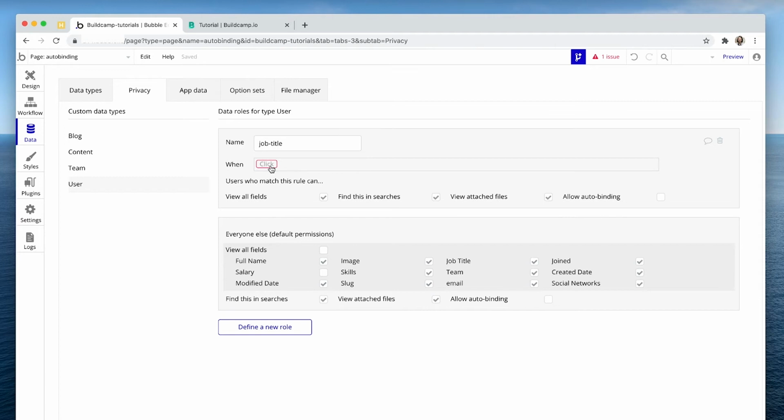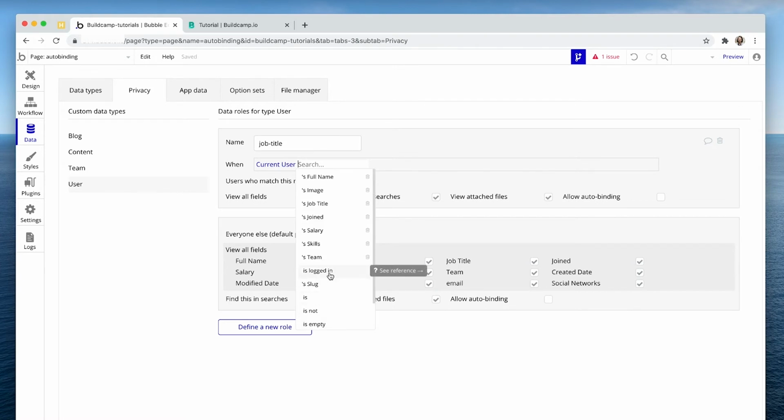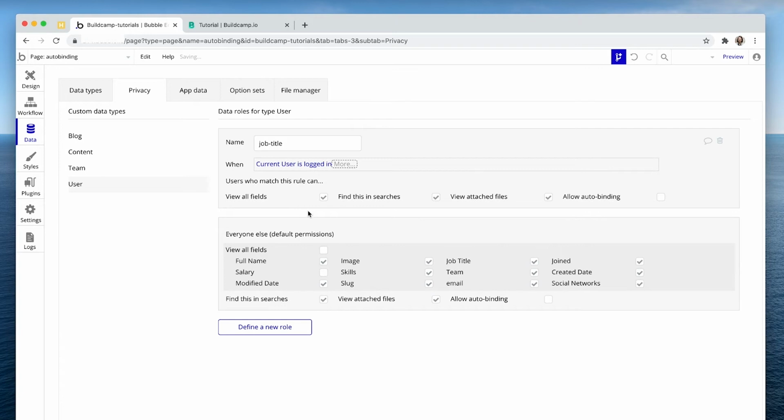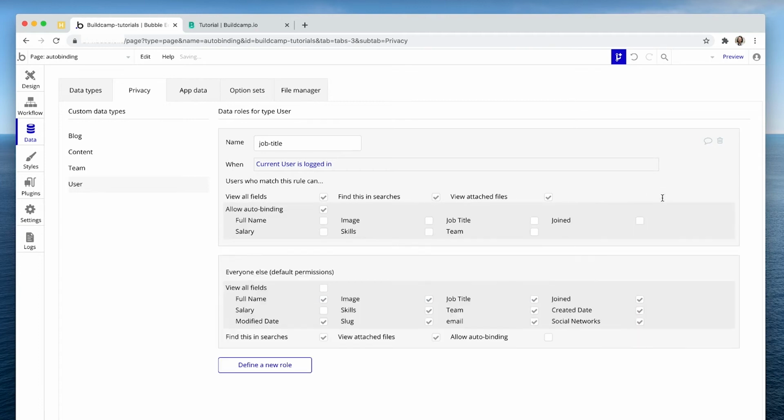And then we need to set a condition for when this auto binding can happen. So I'm just going to say when current user is logged in. When the current user is logged in, we can then write to that field automatically without running a workflow. Then we need to check auto binding. And now it's asking us to allow auto binding for which fields. The field we want is job title.